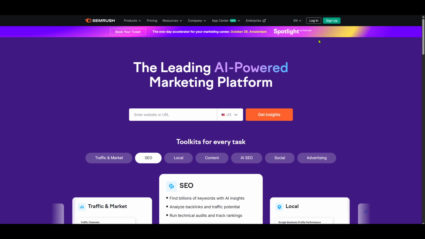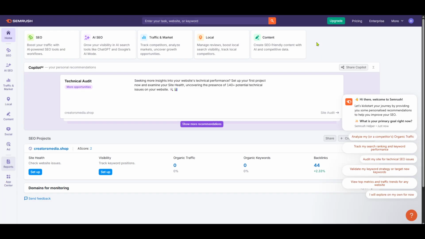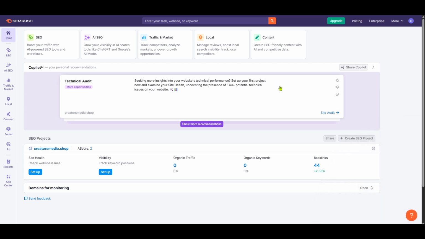This is your central hub for exploring all of their marketing tools. Here you'll find everything from keyword research to competitor analysis. For today, we're zooming in on how to outmaneuver your competitors with paid search traffic insights.